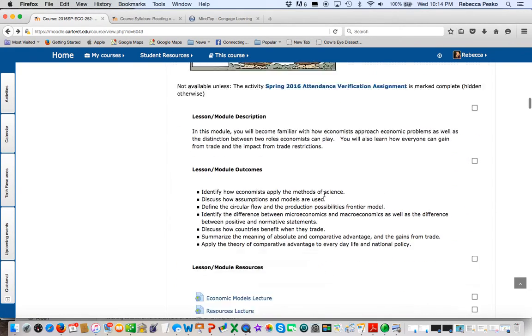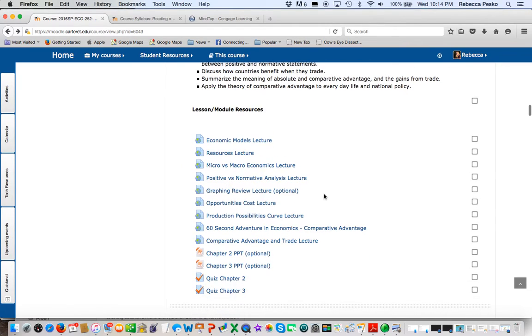Sometimes you may see a lot of things in your modules and it may be intimidating, like this. Keep in mind that these little lectures, most of them are only like 3 or 4 minutes. So it looks worse than it is, and I really don't want anyone to get intimidated by it. When we have more than one chapter in a module, there's more than one quiz. So you'll need to take both of them.